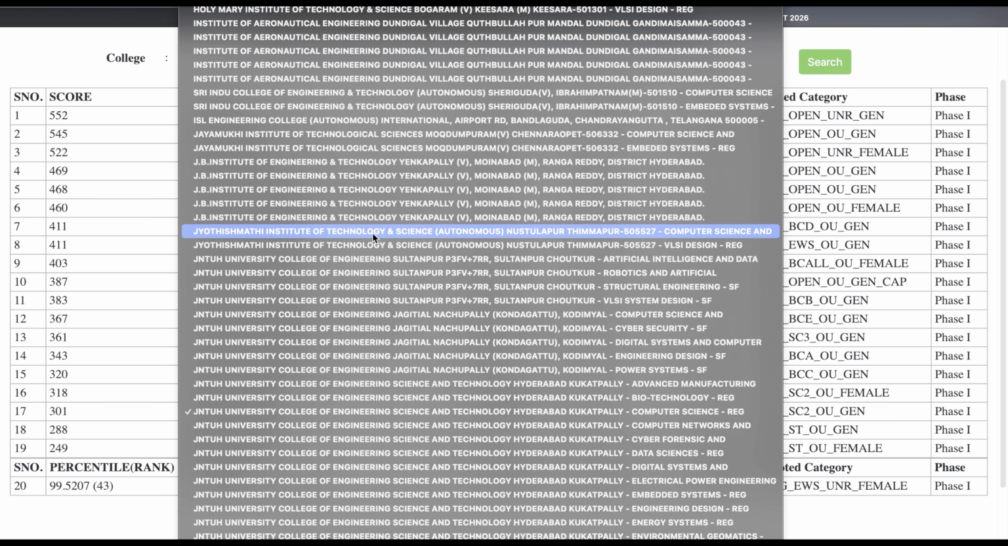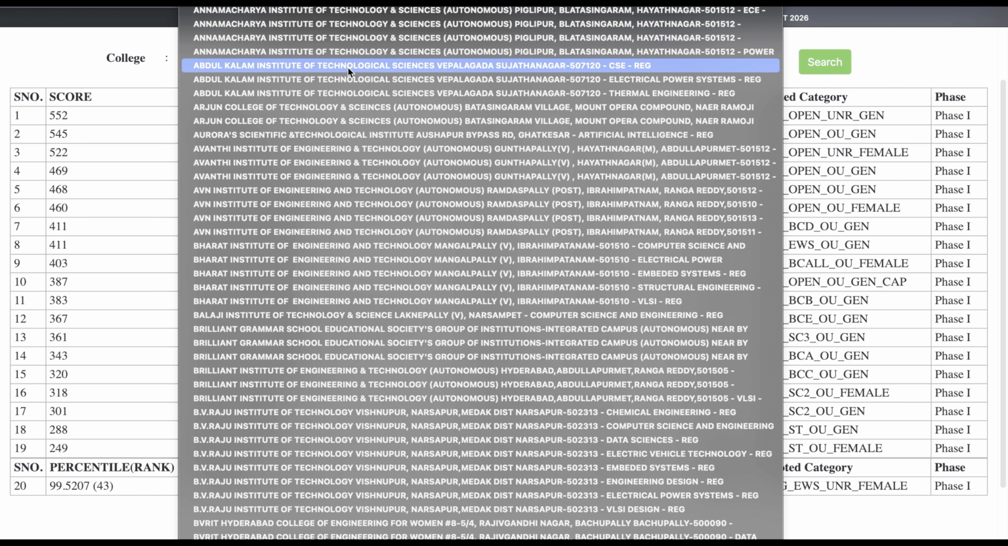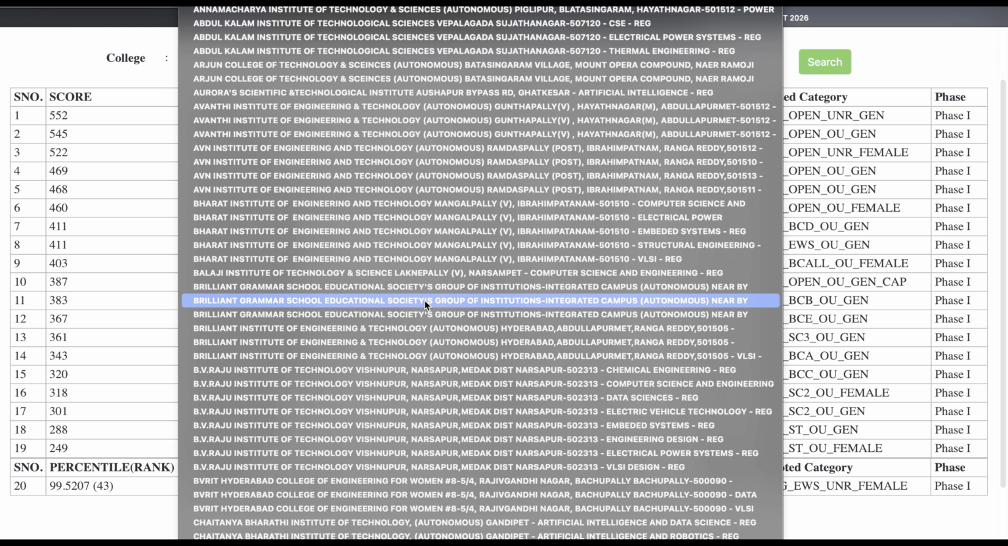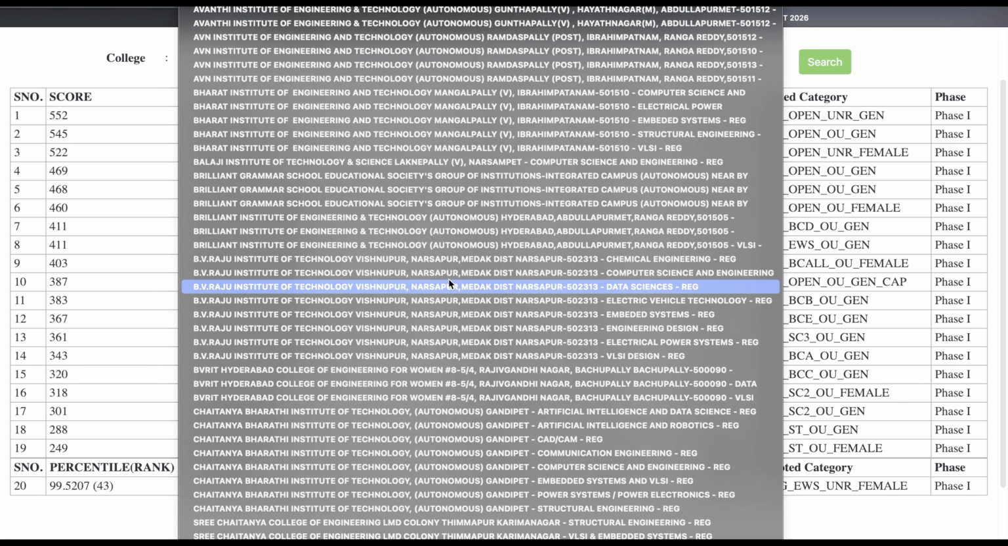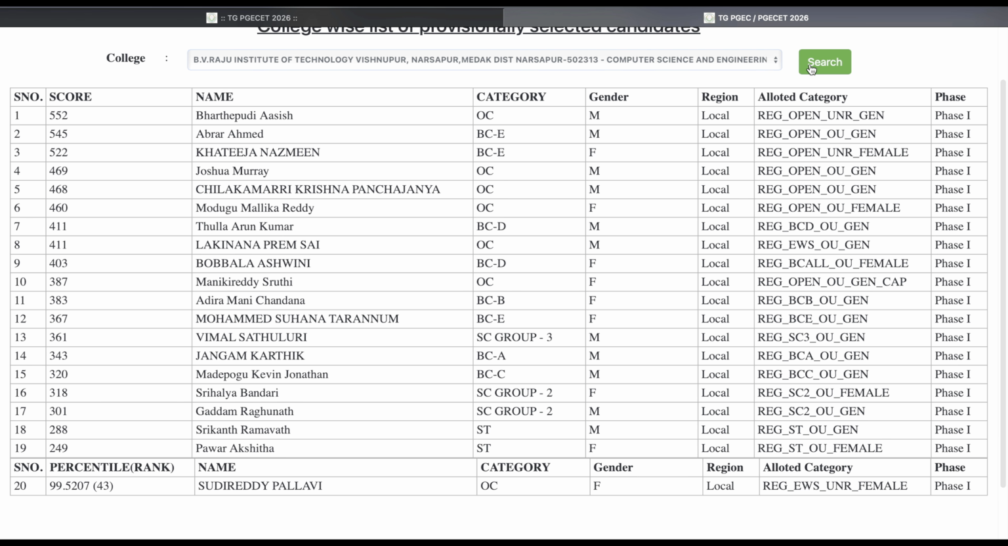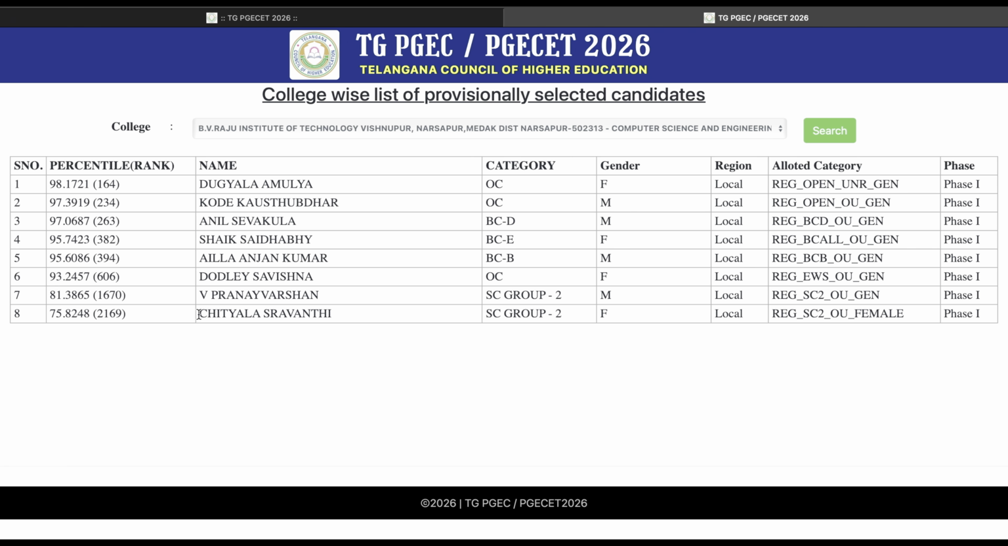So if you are someone who is just targeting CSC, then the work is so easy, right? Just go and for every college select CSC. Then after selecting the CSC, choose that option. For example, let's go for this college, BVRIT, Computer Science and Engineering. I will search. Now see, only 8 seats are filled, and that too with PGECET. I think this is for the PGECET score. And now around 10 seats are still empty, right?